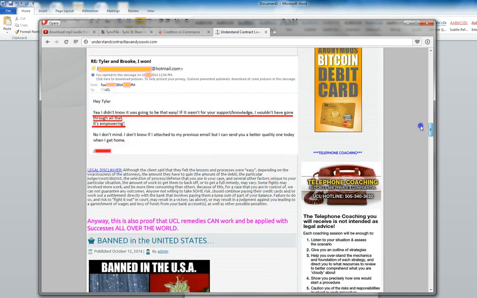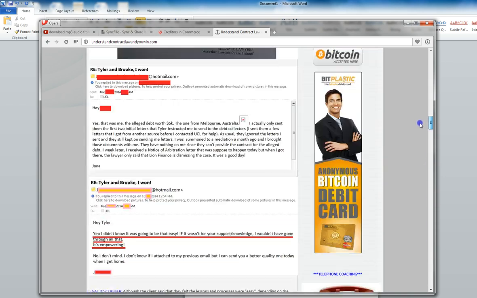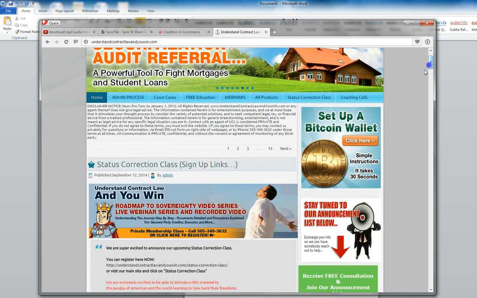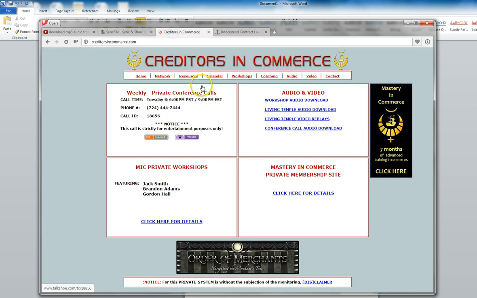All right, so this is how you can get a private anonymous Bitcoin debit card. There's actually a few other resources on this link. I would click this link instead. But anyways, back to Creditors in Commerce.